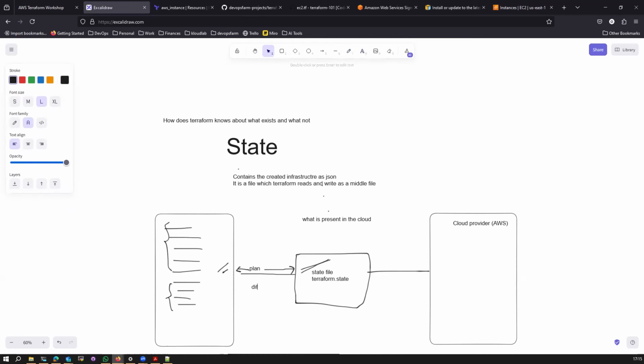Okay, the diff is generated based on differences between the state file and the code. Terraform doesn't go to the cloud provider when you do a plan. It just checks the local state file, and if the local state file has differences, the plan will show differences. And we will see it in an example here.